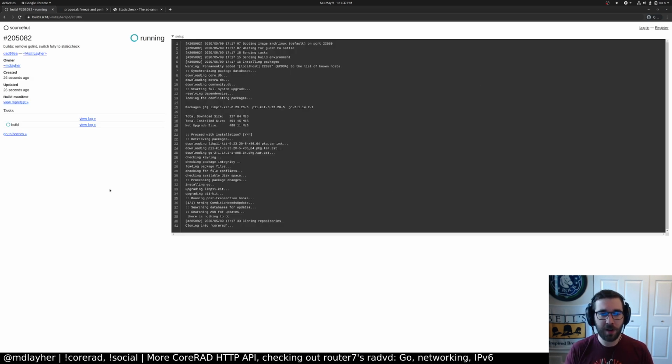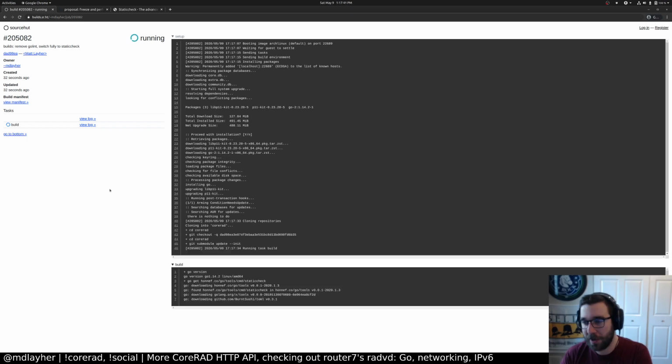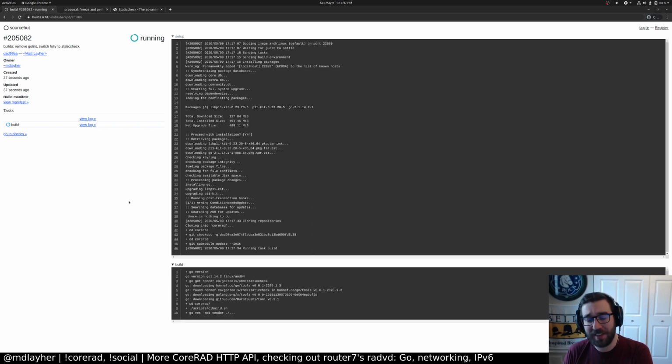So let's see what happens here. And we're doing the builds on Arch because Arch packages new versions of Go and Ubuntu does not. So that keeps things easy. Love GitHub Actions. Yeah, they seem pretty good.